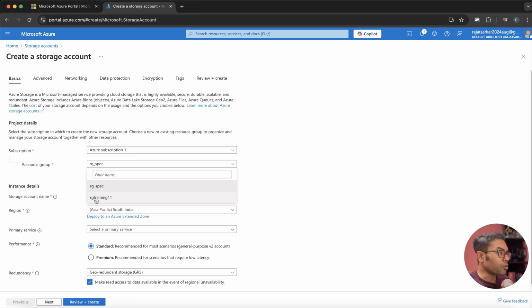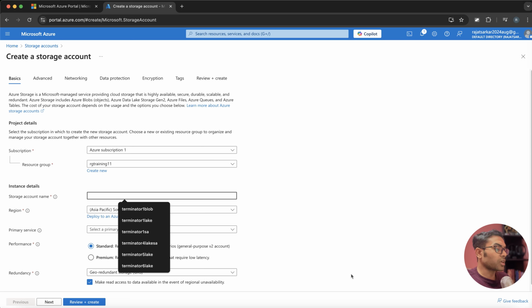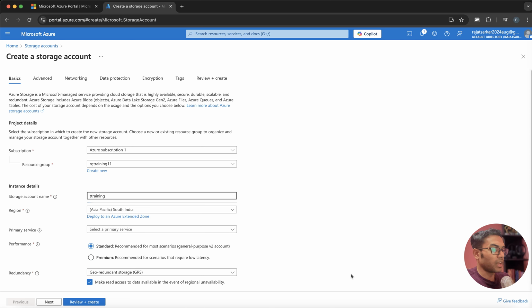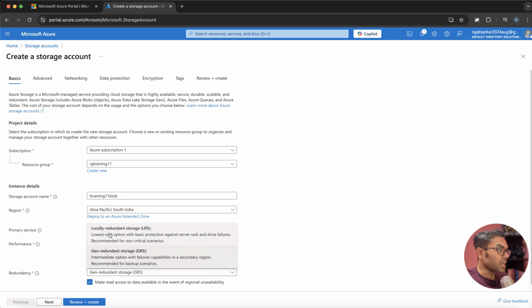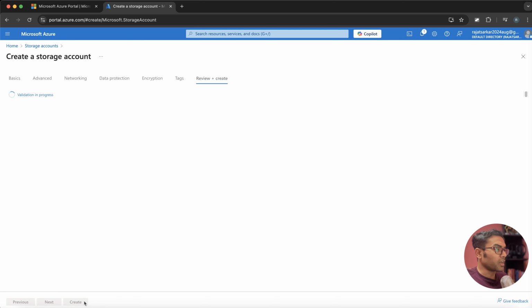For the resource group I'm going to mention RG training 11, and then for the storage account, since it's a blob, I'll name it accordingly: training 11 blob, so I can easily identify that it is a blob. I'm going to maintain its standard, and I'll make it locally redundant. Locally redundant is nothing but going with a lower price option. So I'll review and create. For a blob, that's the straightforward thing that you do.